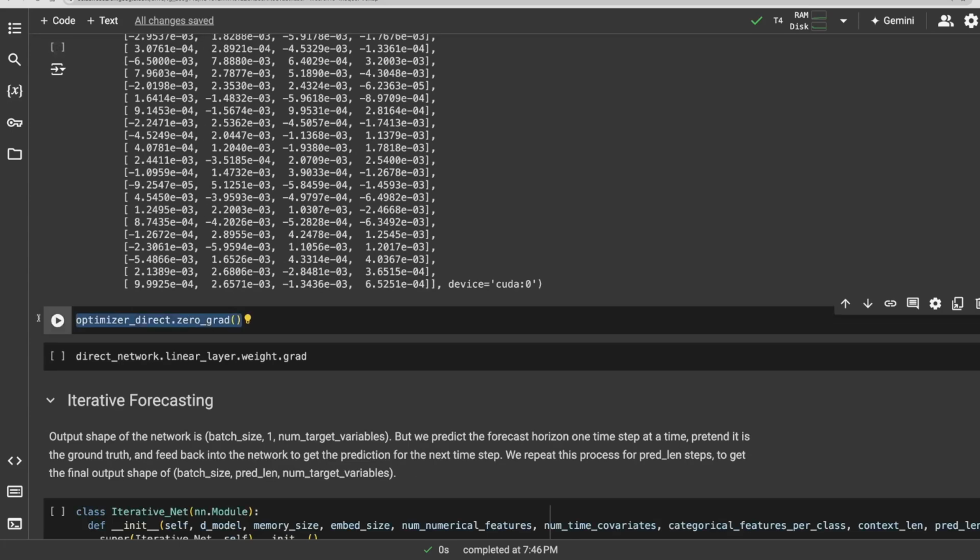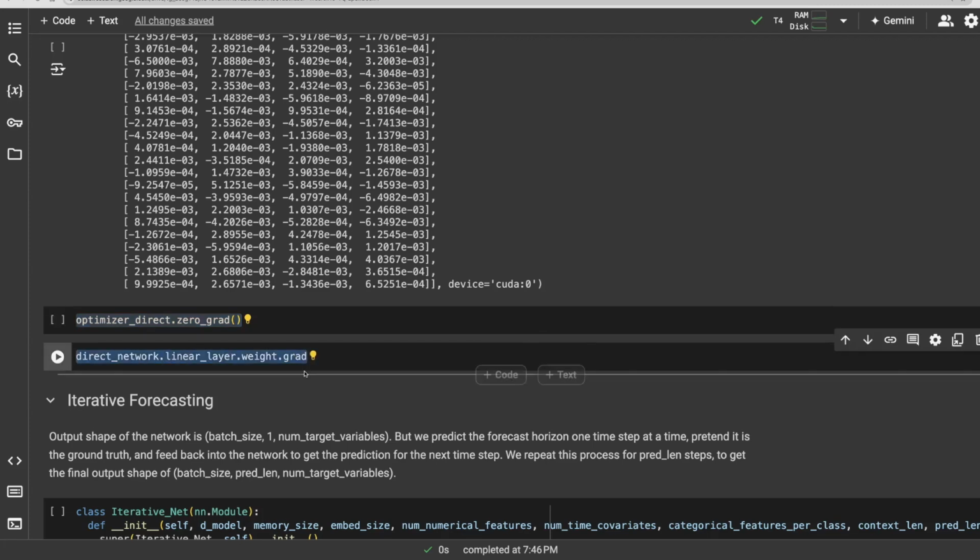And then finally, we call it zero gradient. And if we call it zero gradient, I think it should return all zeros.